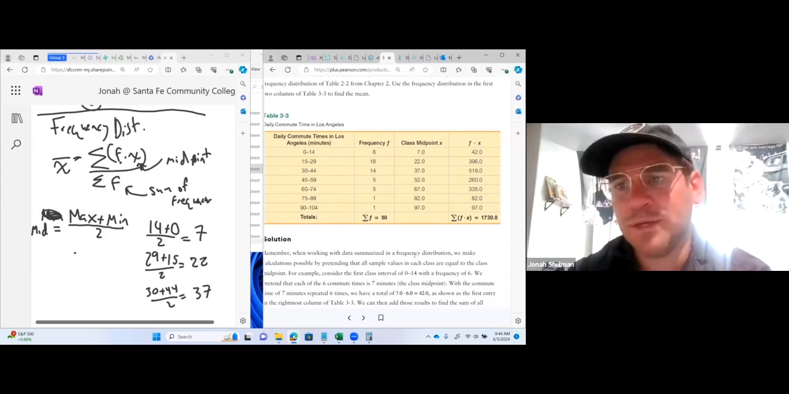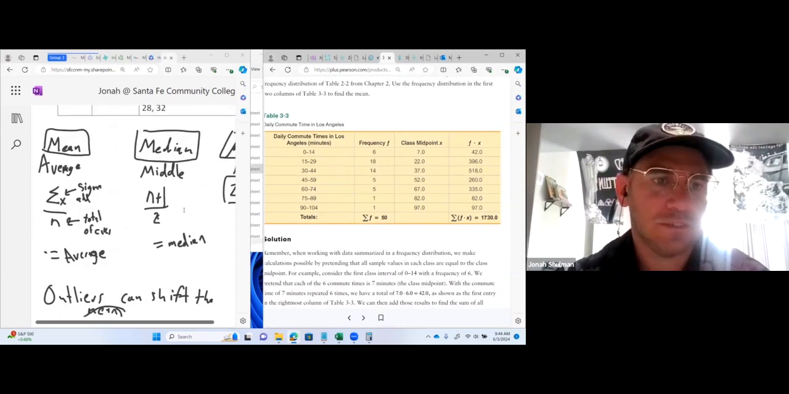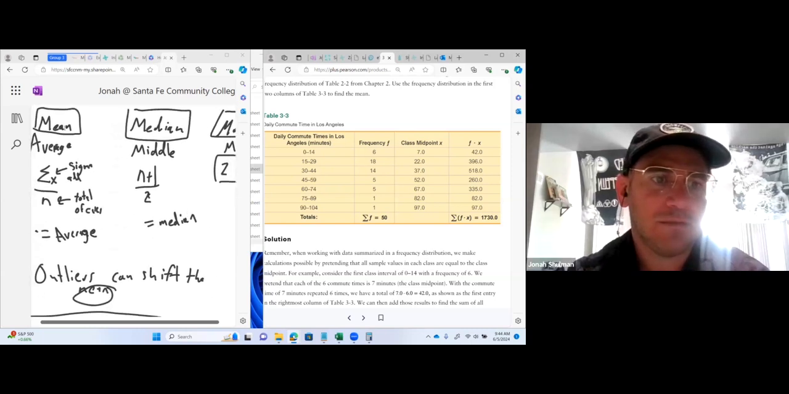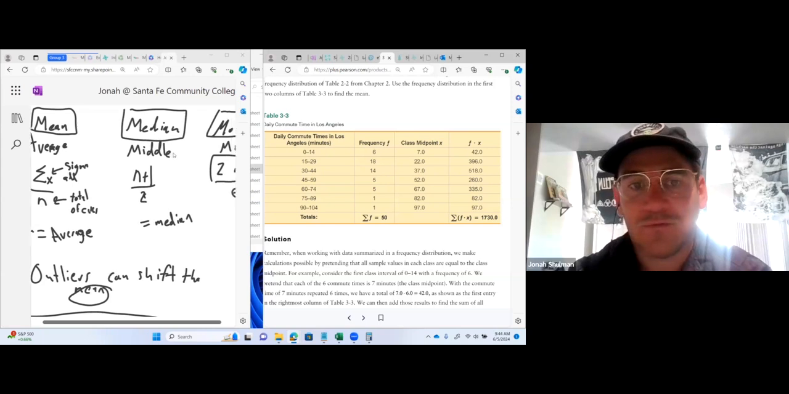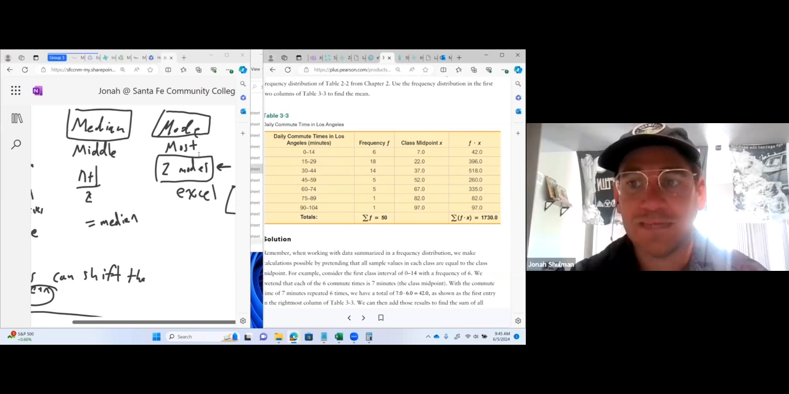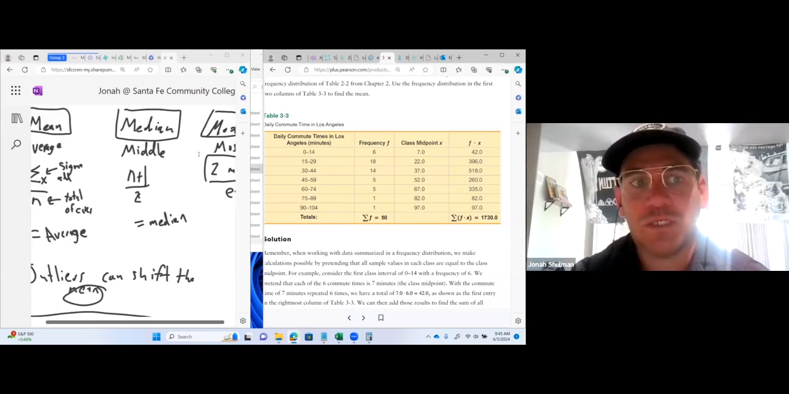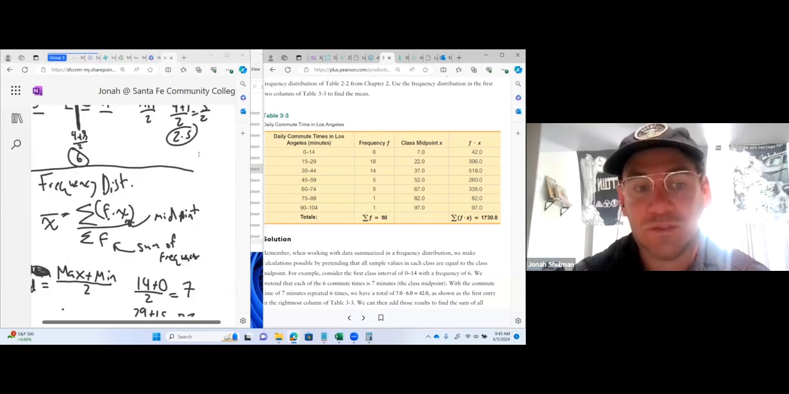Now, why do we have all these values for middle? As you can see, some of these are more resistant, right? Mean gets messed up by outliers sometimes. Median has a better chance of avoiding outliers. Mode gives you the most common value, but sometimes it's not the best. We always just want one value to represent that center. And that's why we have so many choices like mean, median, and mode. This is just another choice.